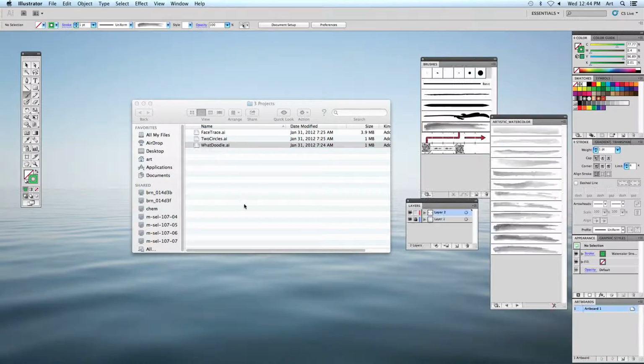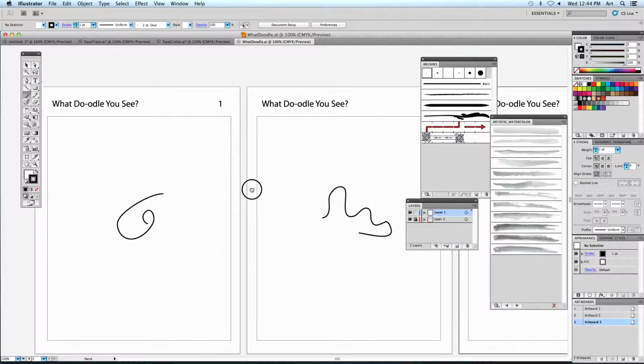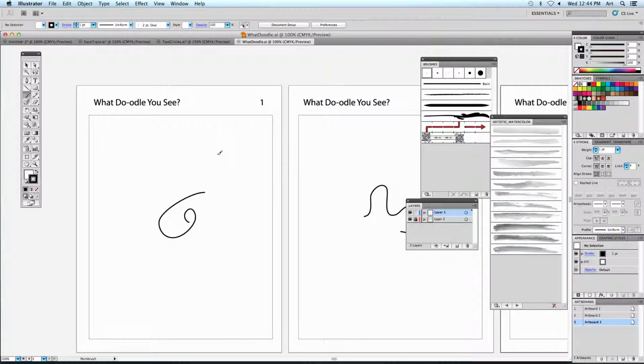Final one. This one I want you to use the pen tool only. Excuse me, not the pen tool. Pen tool or the pencil tool, whichever the instructions say. What do I say on the instructions? What do you see? Yeah.